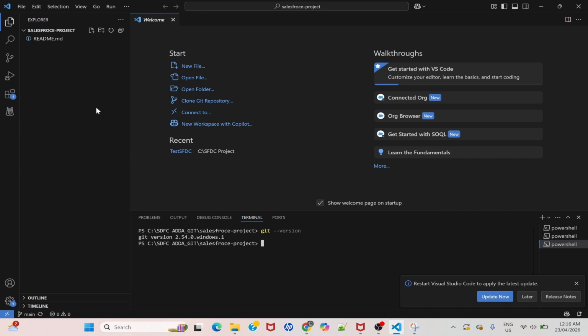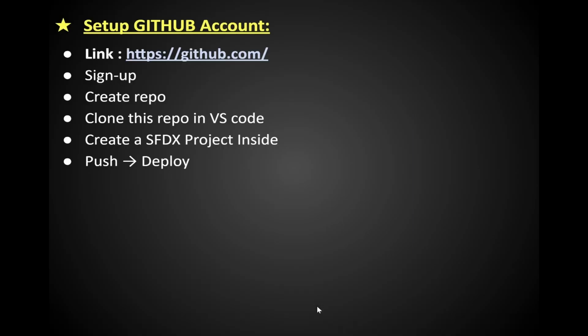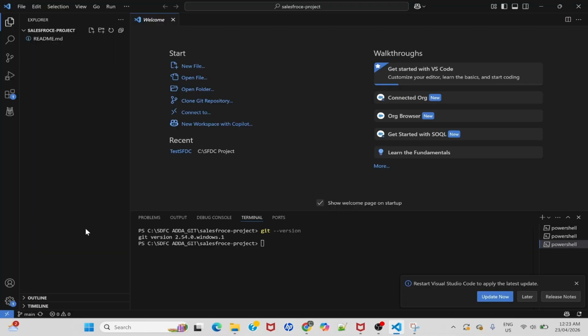VS Code is also detecting Git as well, right? So it's okay. Now our repo is cloned, so this step is also done. Now the next step is to create an SFDX project. So now let's create a Salesforce project. How can we create it?